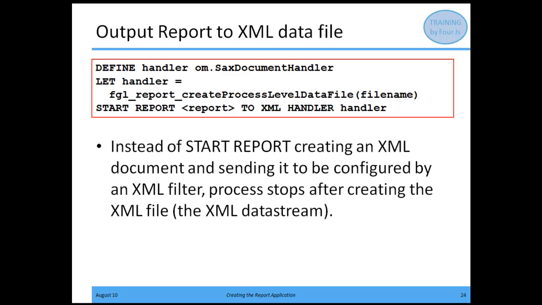So how do we output the report to an XML data file? How do we create that first application? The new thing here is, instead of starting a report to create an XML document, we're going to let my handler equal FGL report create process level data file, and then we pass in a data file name. Now when we start the report to this XML handler, instead of sending it across to the general report engine, it's going to go and create that process level data file.